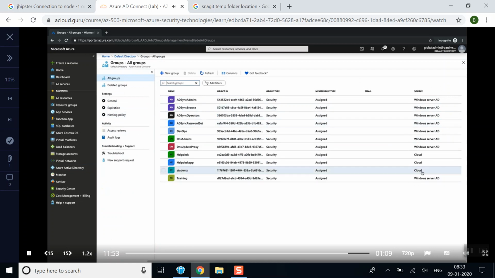If we look at the source, you'll see previous groups created in the cloud. And all the other groups have been synced from your on-premise Active Directory via Azure AD Connect. Training and DevOps are the two groups which you created using the script. And the other groups are automatically created by Microsoft as part of the Azure AD Connect install process.